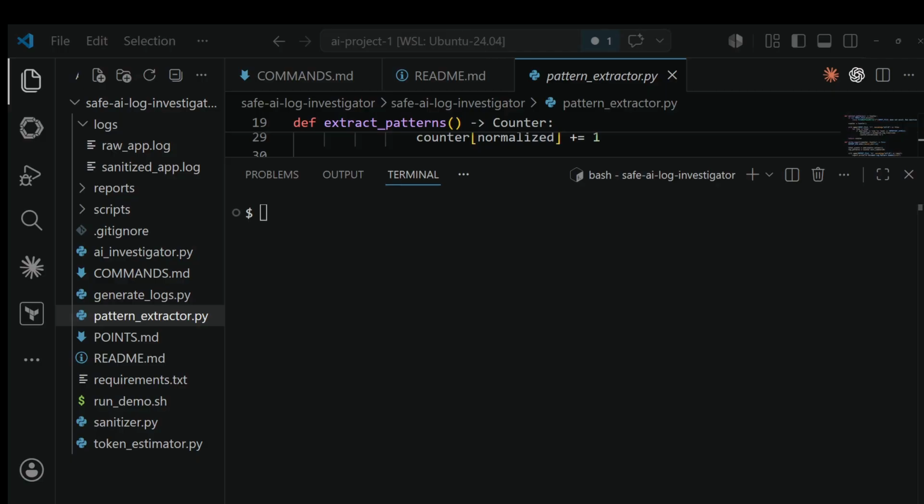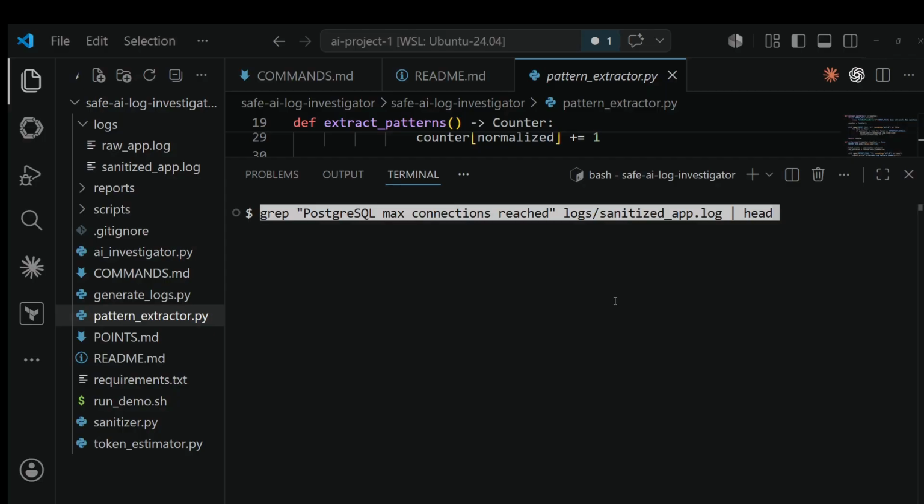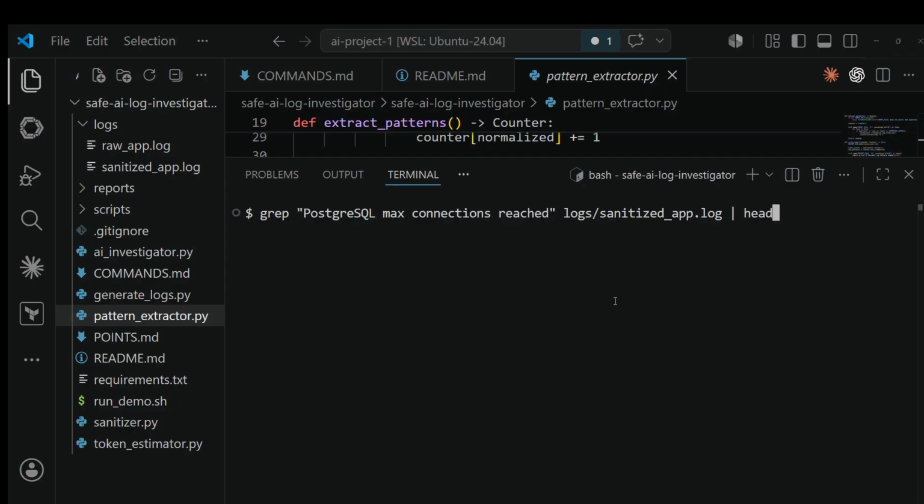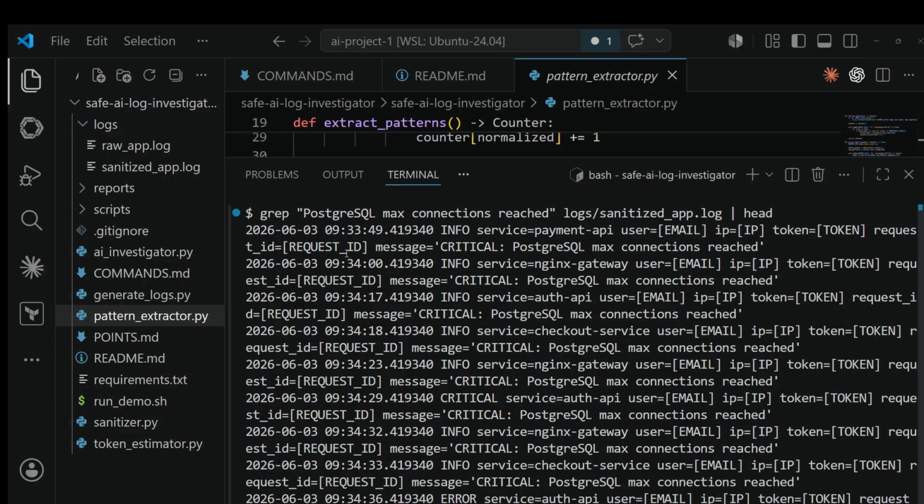Now we are going to do a manual check once again. This is the step most AI demos are going to skip, which is verification. Because I want evidence, because production systems deserve evidence, not assumptions. I can clearly see the evidence here. This looks fine.